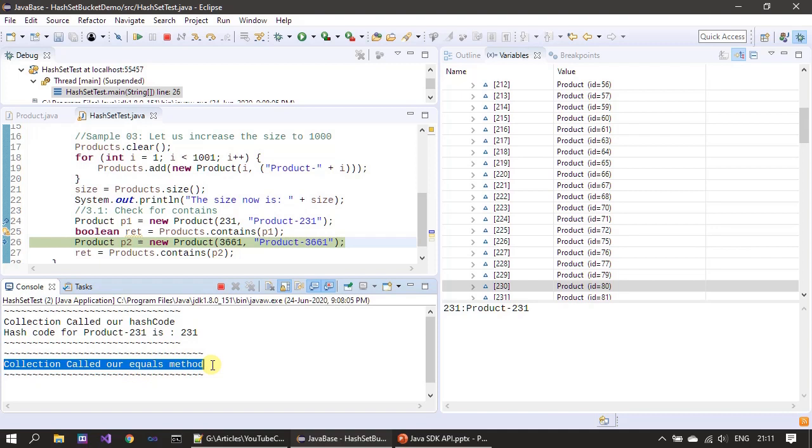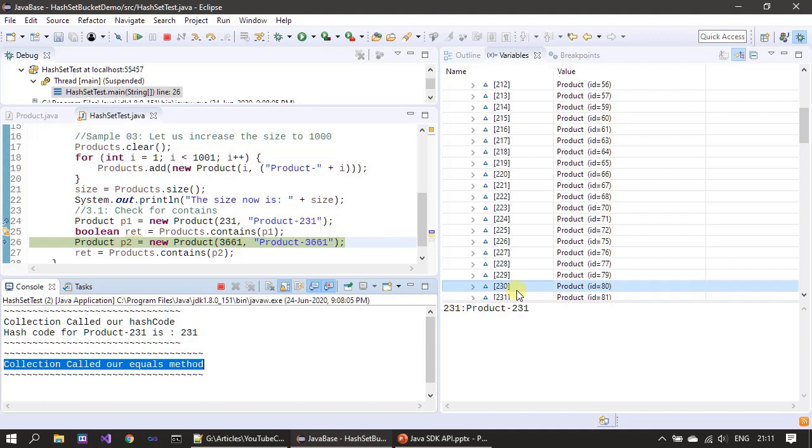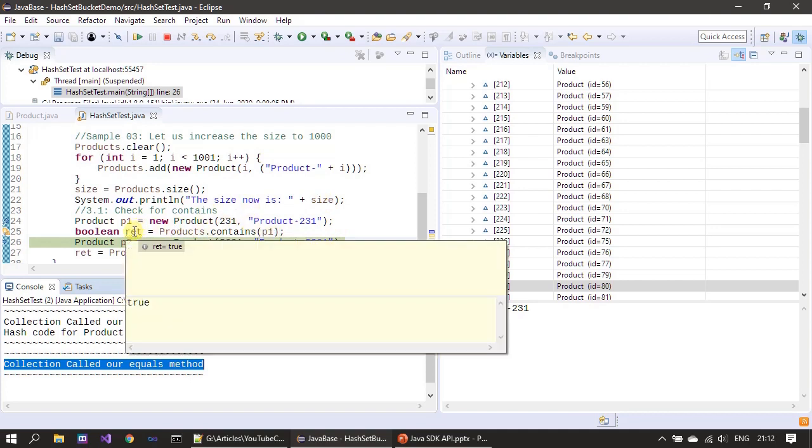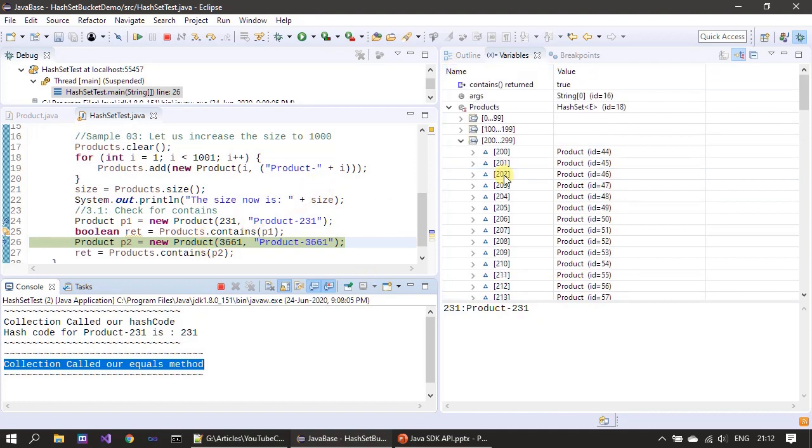Once that method also states that the product is equal, why? Because it's going to compare the product ID. The P1 product ID is 231, and whatever is here in the bucket also has a product ID of 231. The field prodID is 231. So the equals method returns true. Since that method also returns true, the contains method will state that I found your product. So I found your product in the third bucket at a certain slot. All right.